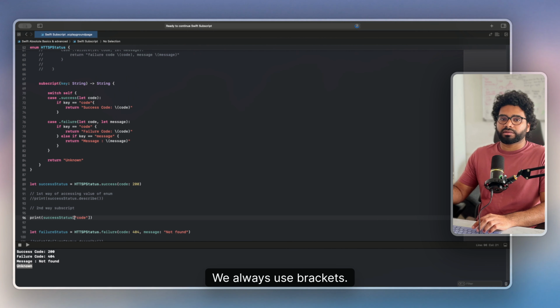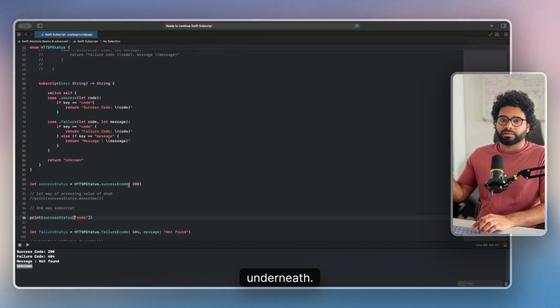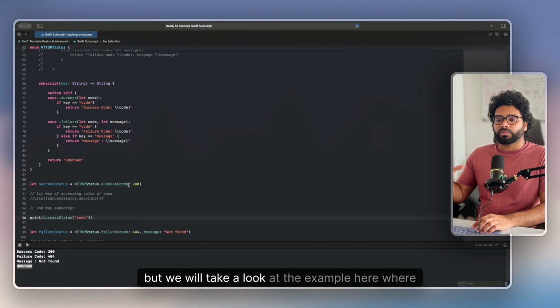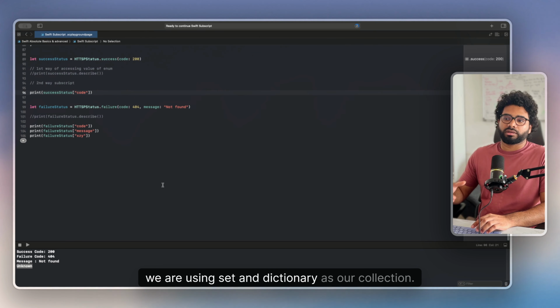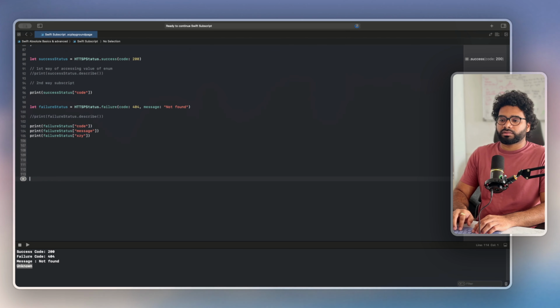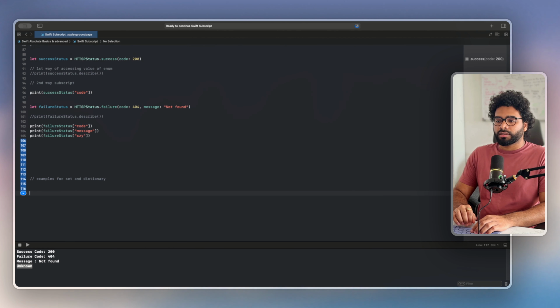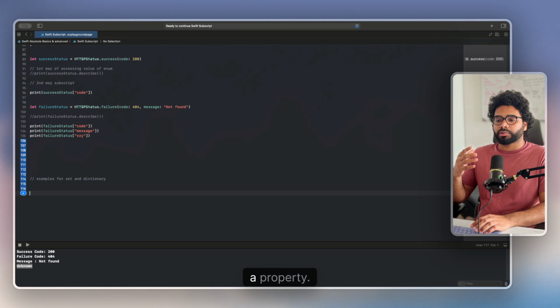We always use brackets. Now dictionary already has this implemented underneath, but we will take a look at the example here where we are using set and dictionary as our collection. Let's get on to those examples. So here I will write for set and dictionary. So here I'll create a structure favorite foods and we will have a property in it.